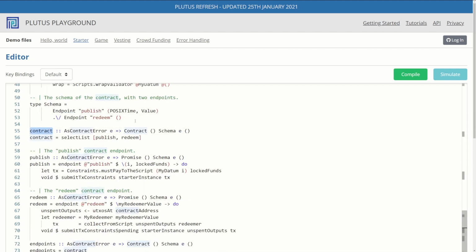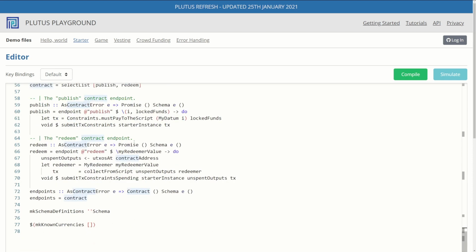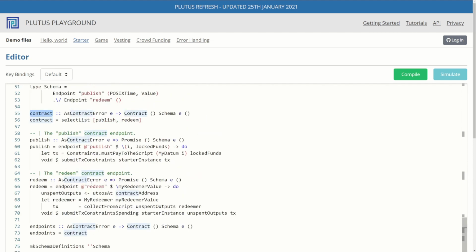Next, we have this contract function. It's already all implemented for us, so we don't need to do anything. But as a quick reminder, if you scroll down, contract is our endpoint, which is plugged into the Plutus playground and allows the user to configure and set up their endpoints to make the transactions. So we'll skip all that. But the important part of this function is that depending on the option the user chooses, it can either be a publish endpoint or a redeem endpoint.